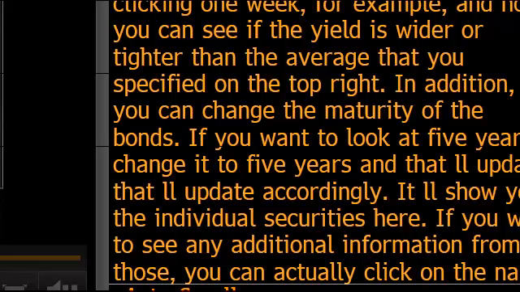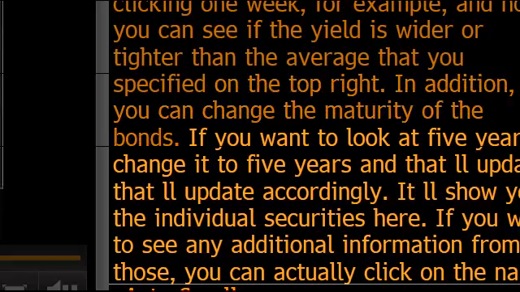You can change that easily by clicking 1 week, for example, and now you can see if the yield is wider or tighter than the average that you specified on the top right. In addition, you can change the maturity of the bonds. If you want to look at 5 years, change it to 5 years, and that'll update accordingly. It'll show you the individual securities here.